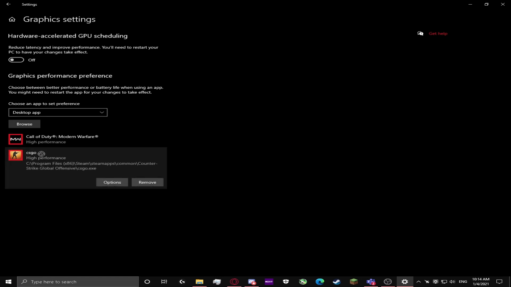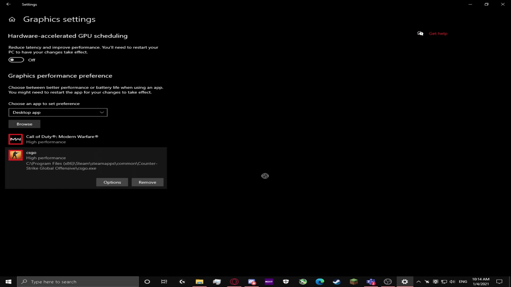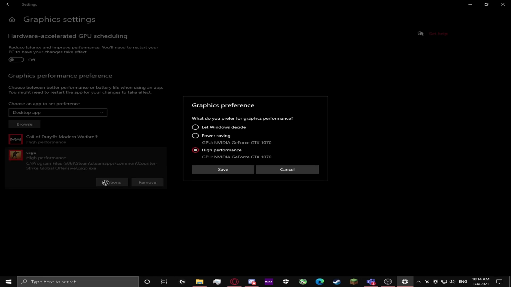So you're going to go ahead and find your CSGO file. It's listed right here, so all you have to do is click browse and then go to your C drive and find your CSGO file. You can read it right there, so just follow those steps, everything it says here. And then once you are done with that, click on options and make sure it's on high performance.